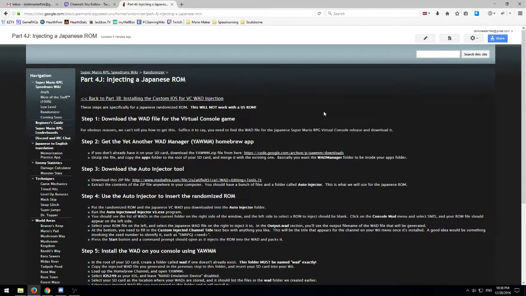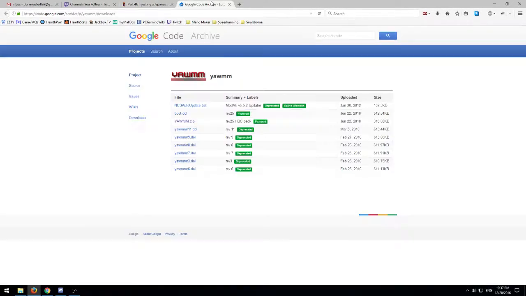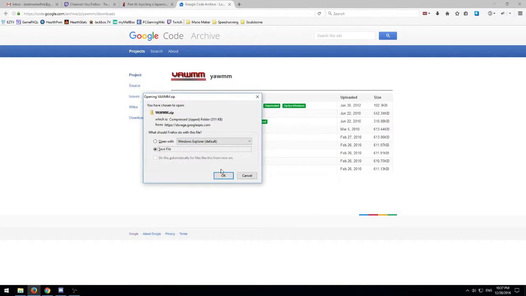Once you've found this, then we need to download, if you don't already have it, a homebrew app for the Wii that will allow us to install the modified WAD file that we're going to make. So this program here is called Yet Another WAD Manager, or YAWM here. So we go to this link here, which will be on the wiki and in the description here, where this utility is, and we want to download yom.zip here. This is the current release of this program. So you just download this zip file.